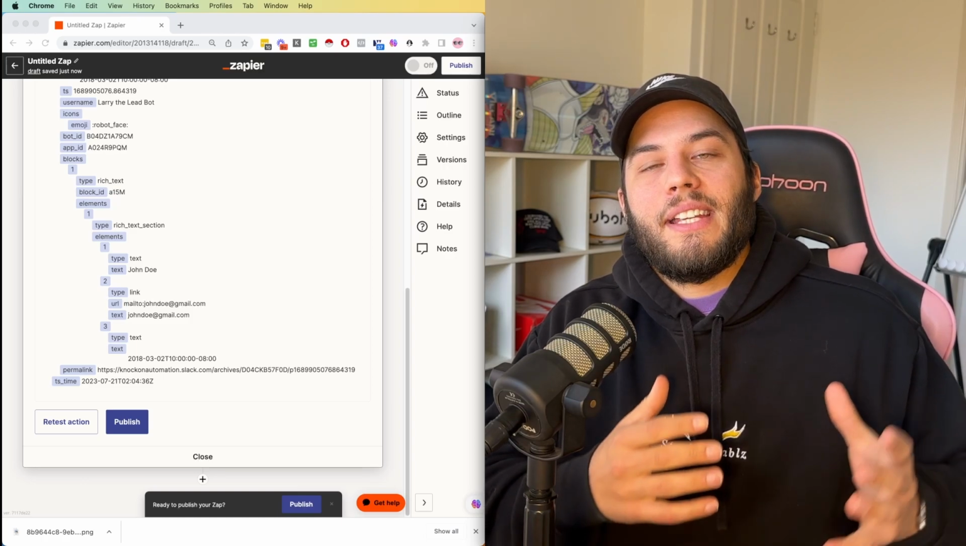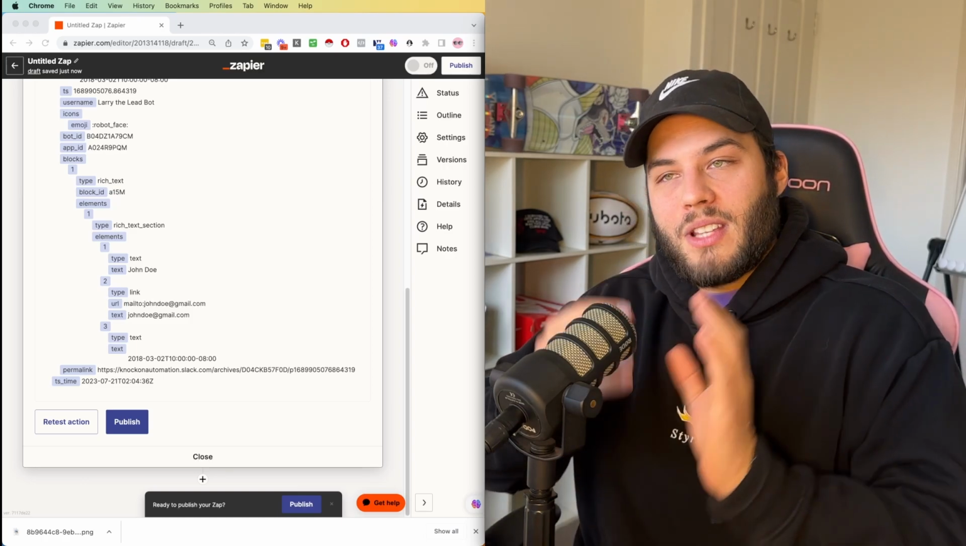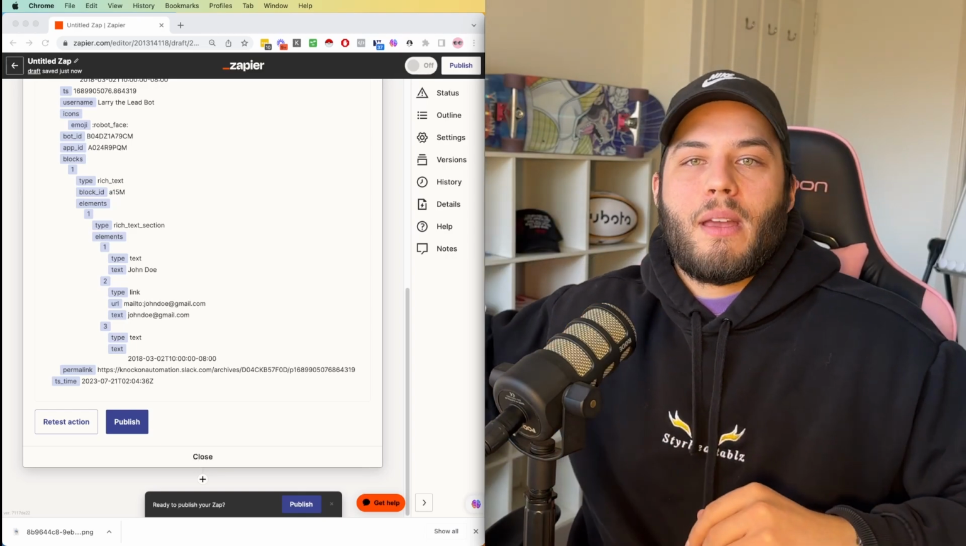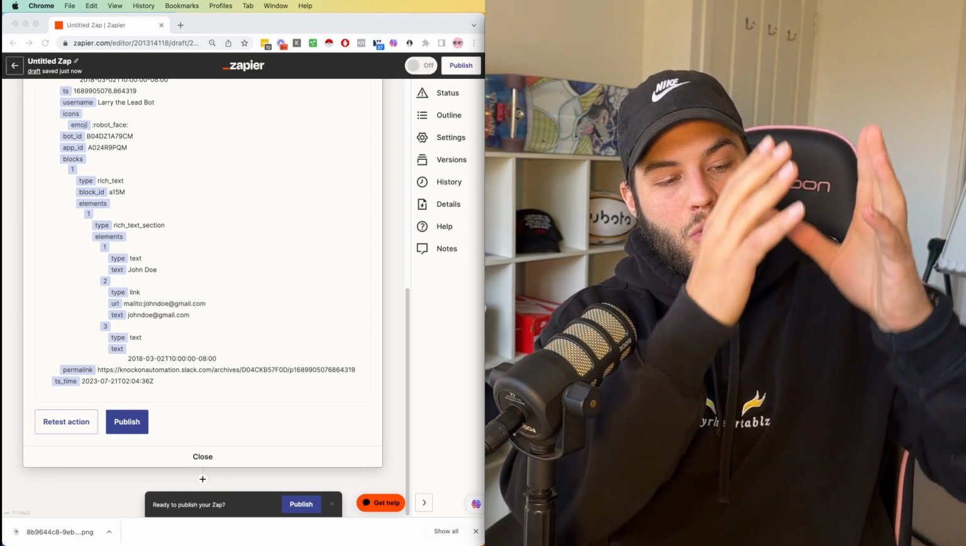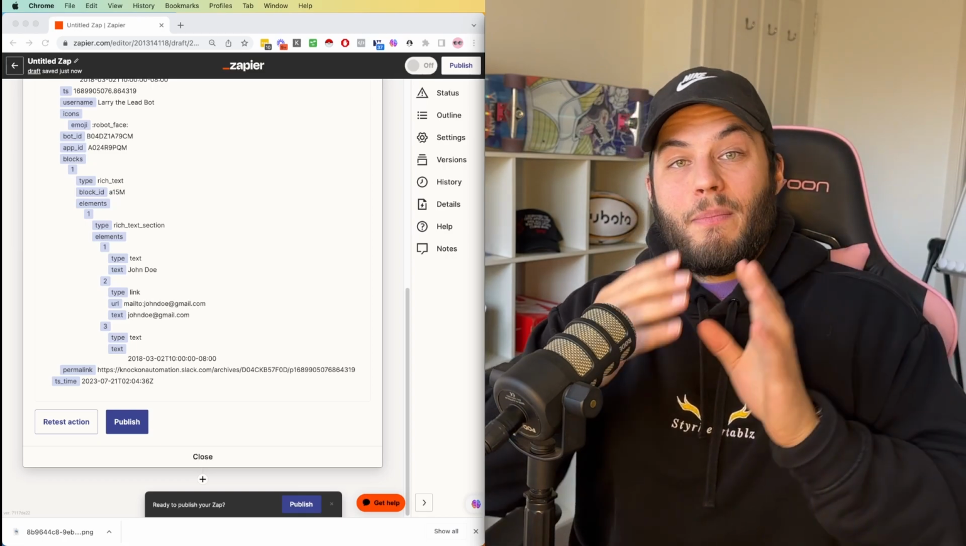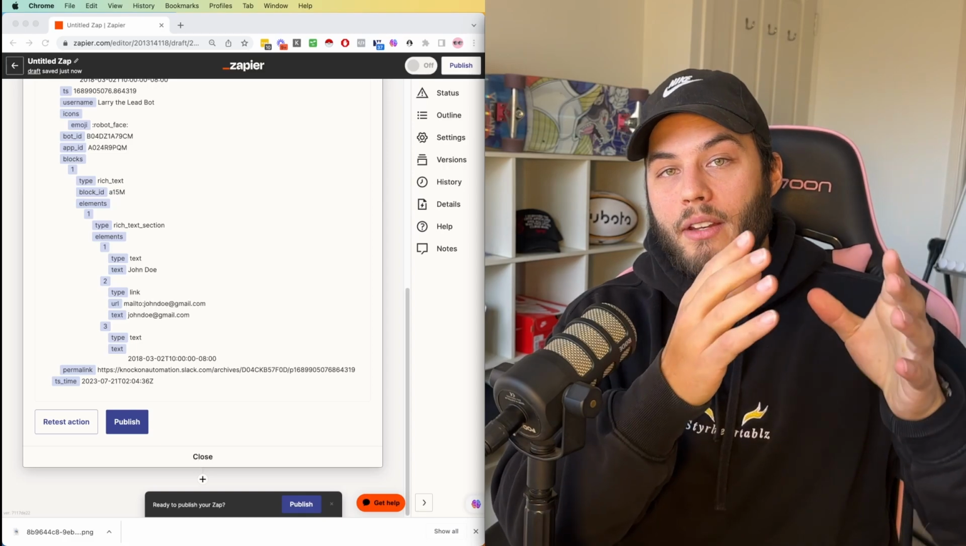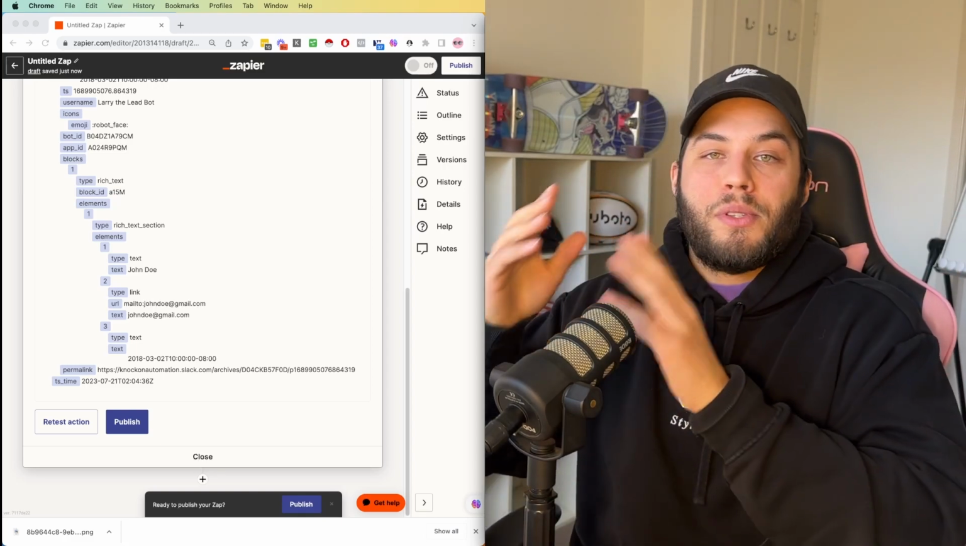How it works is basically: if something is equal to something, then do something, and for everything else, do something separate. So if something is true, do one course of action. If something is false, do another course of action. Or if something is equal to one, do one thing. If something is equal to two, then do another.